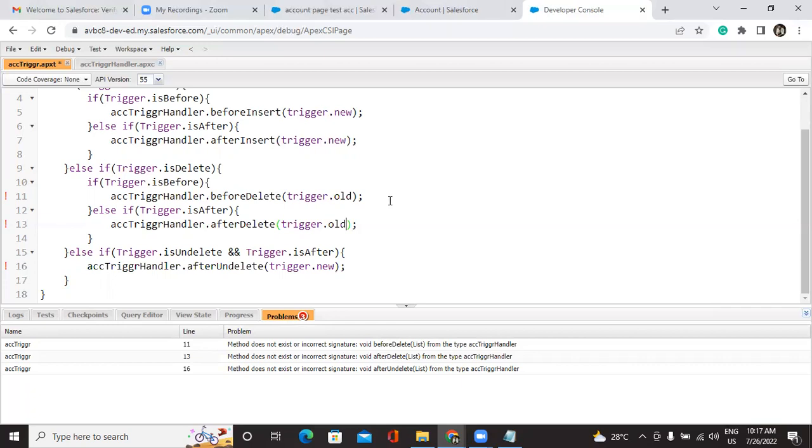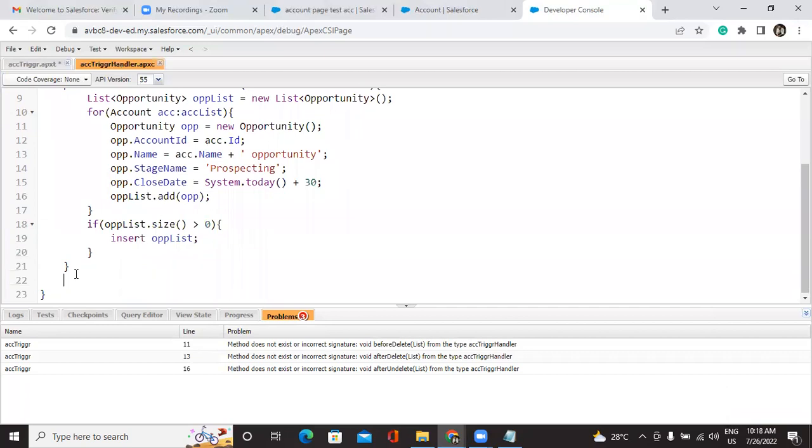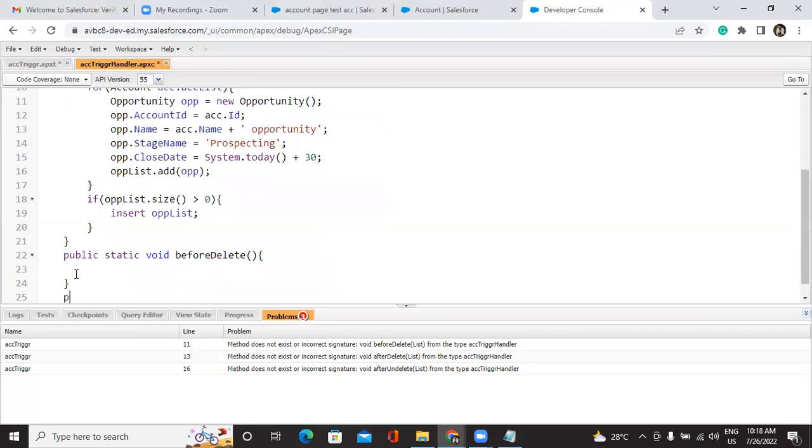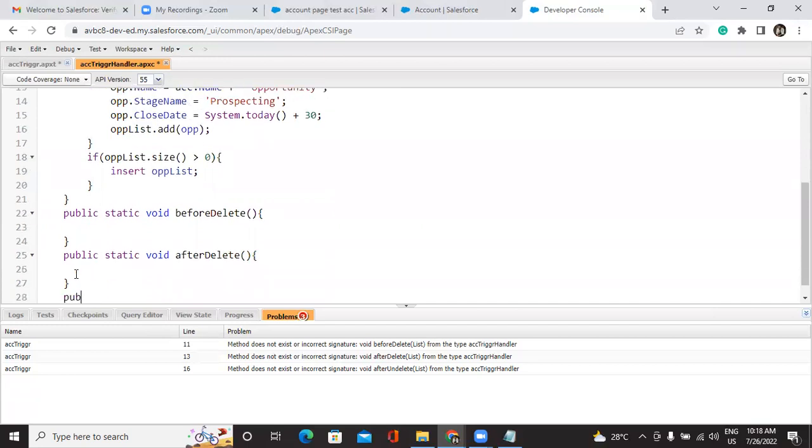Let's take using data loader, you are deleting 50 account records. That means those 50 existing account records as a list of account records will be deleted from database. Simple. Now here, public static void before delete, public static void after delete, public static void after undelete.